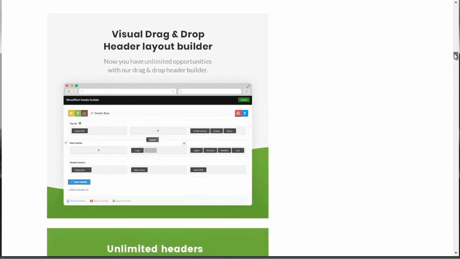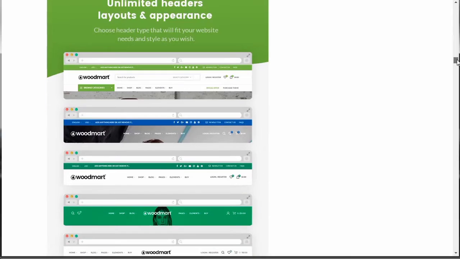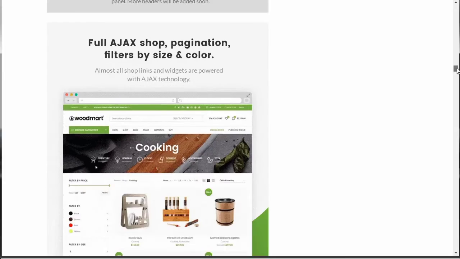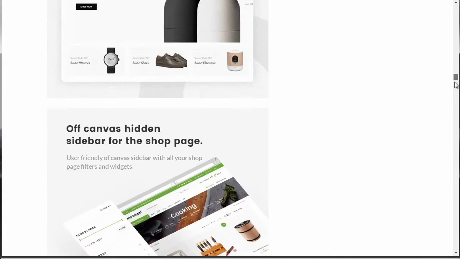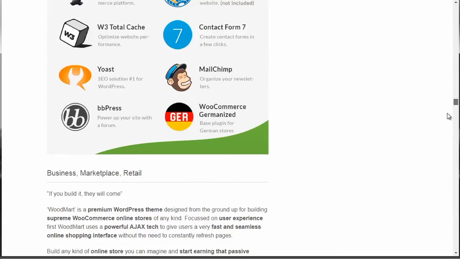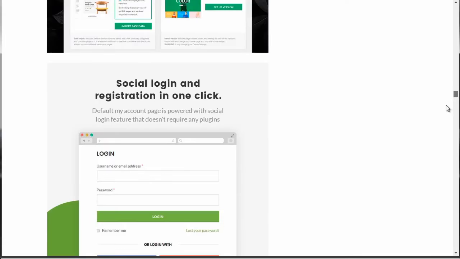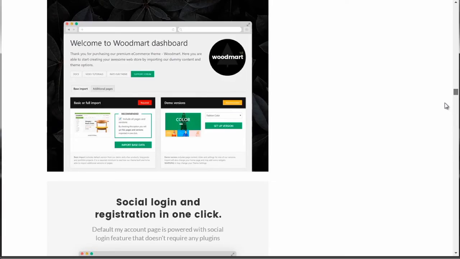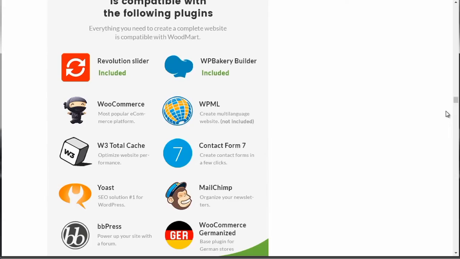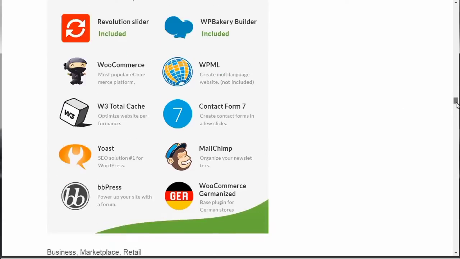Now, the one thing that you want to make sure of when you look for a WooCommerce theme is, is it easy to set up? So this one, they market a visual drag and drop header layout builder. So that's a good sign if you want to just simply drag and drop things and set things up really easily and quickly. So as we scroll down, we're seeing a lot of different features, a lot of different benefits and different features, different plugins that are included.